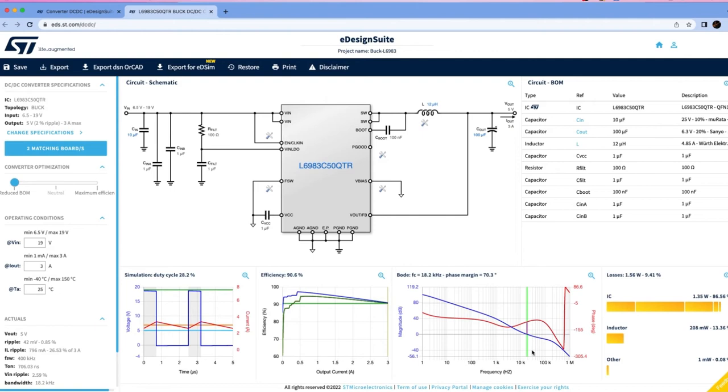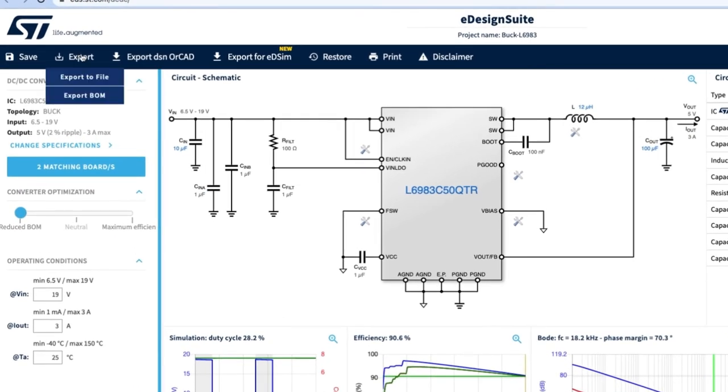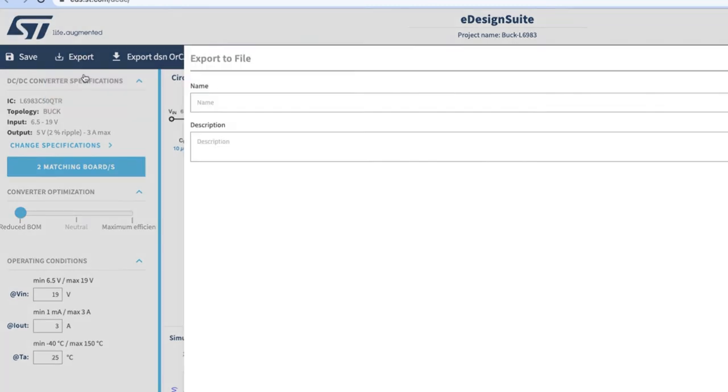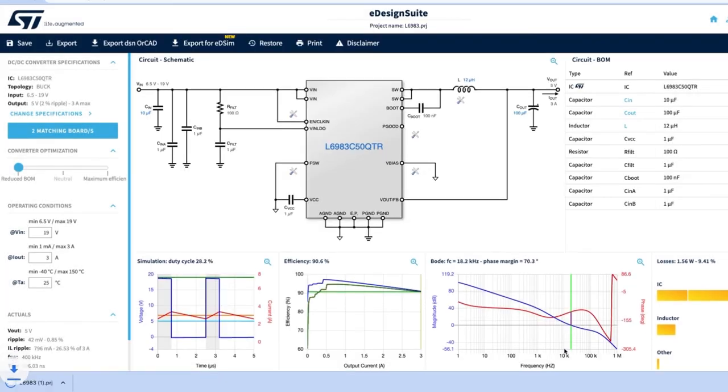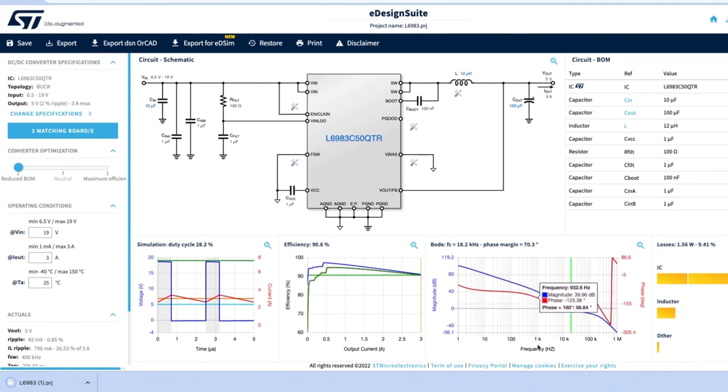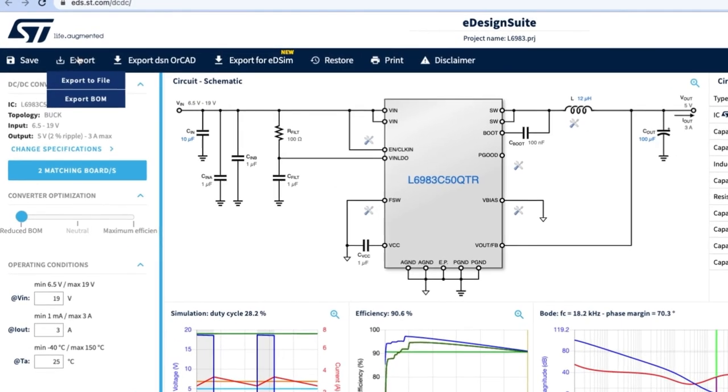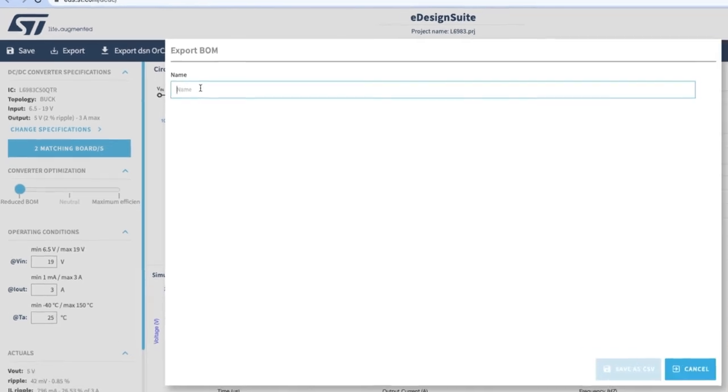Let's now export the project to your PC. For that, locate the Export menu in the toolbar. Click Export to File to save a complete description of your design project that you can easily share. Click Export BOM to save a CSV file listing all components you need to develop your project.